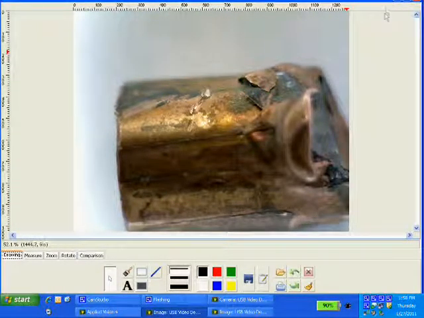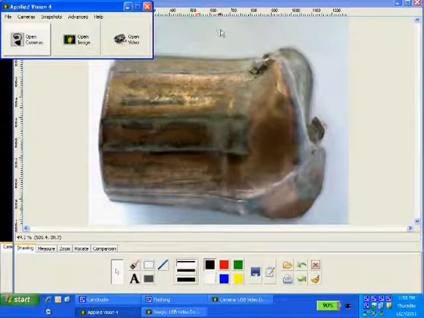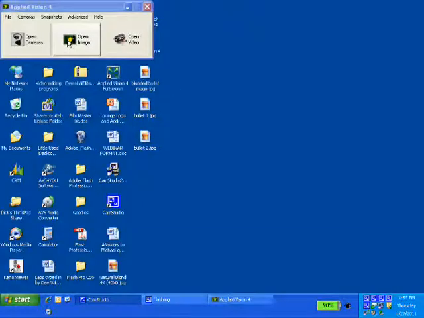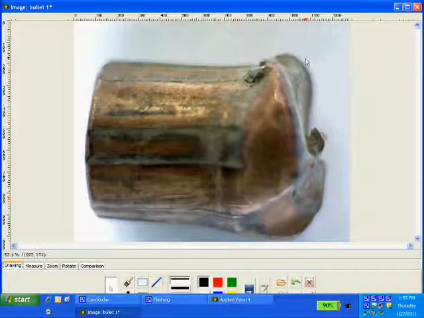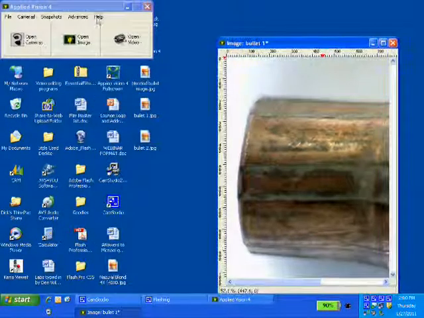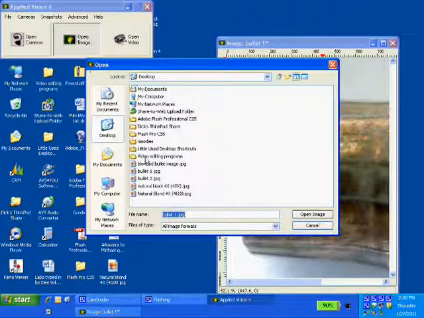Now let me close this window and go back to the original Applied Vision window, that's this one. Click on Open Images. I can now open Bullet 1 as a picture. Let me shrink it a little and move it out of my way. I can open the second image, and this time I'll open Bullet 2. And again, I'm going to shrink it out of my way.